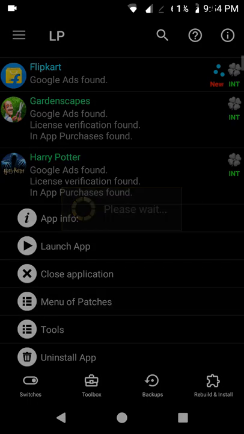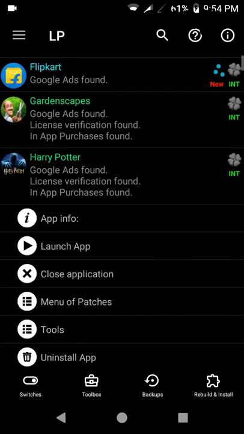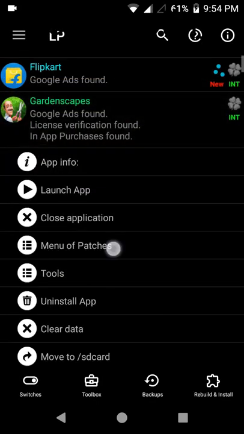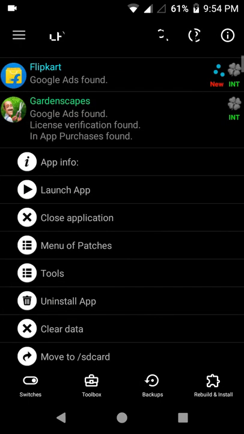Today I'm gonna show you how to download and install official Lucky Patcher in my rooted Moto G3 device. You can install the same in a non-rooted device also, but features and options will be limited in a non-rooted device.